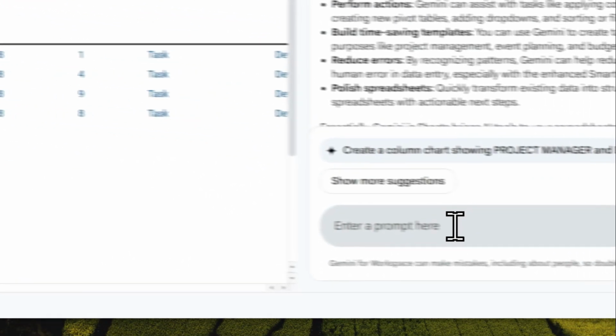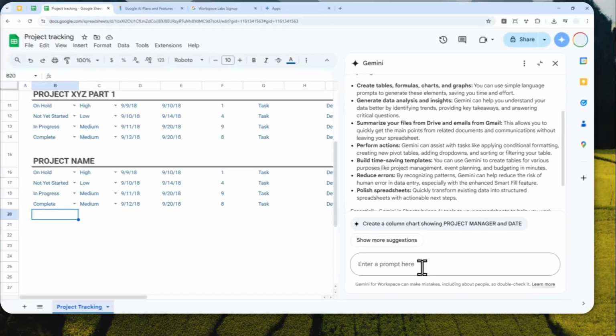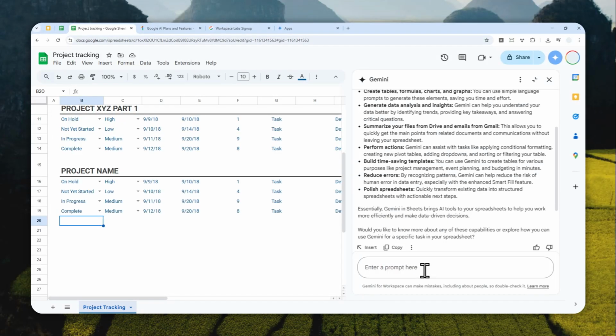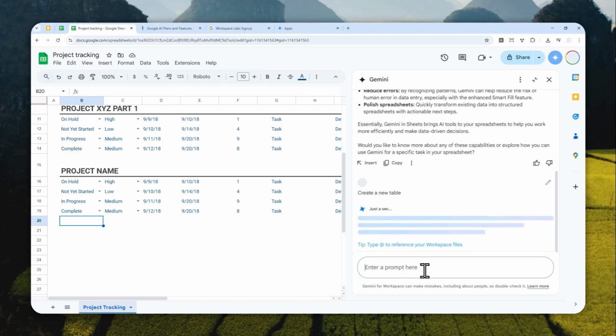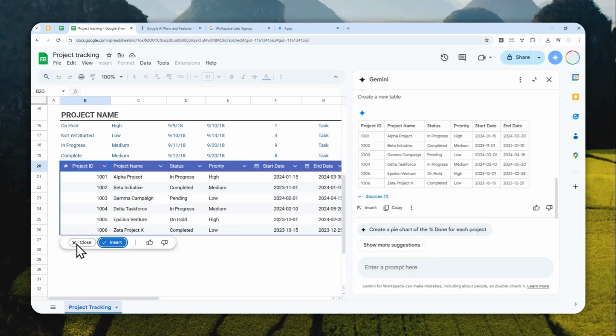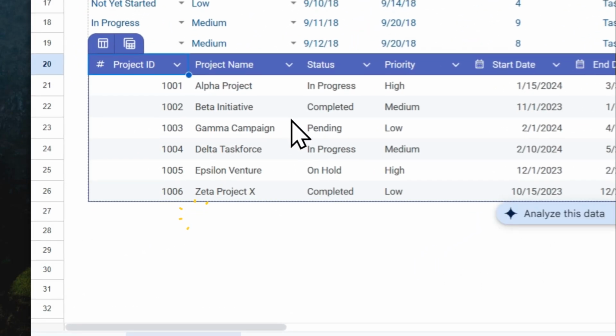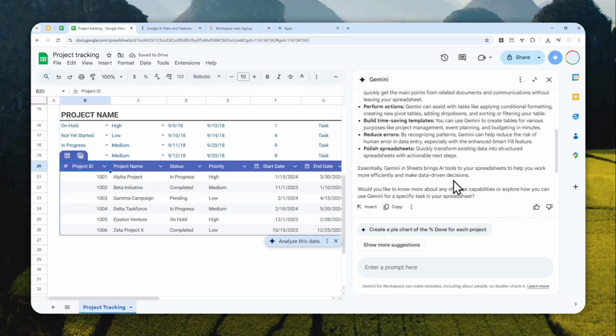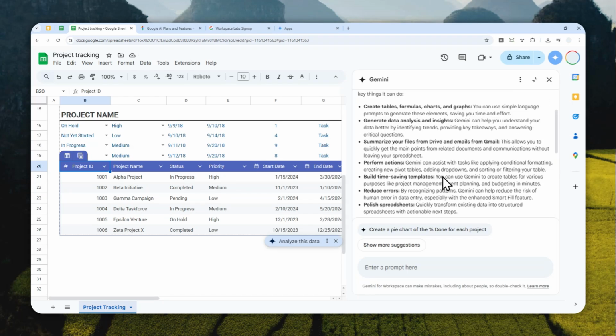So here I'm going to ask Gemini to create a new table. Create a new table, hit enter, and just wait for Gemini to create the new table, and there you go. So you can click close or just insert a table into your existing document. And of course, there are many other things that you can do, and feel free to explore all the possibilities and capabilities of Gemini in Google Sheets.